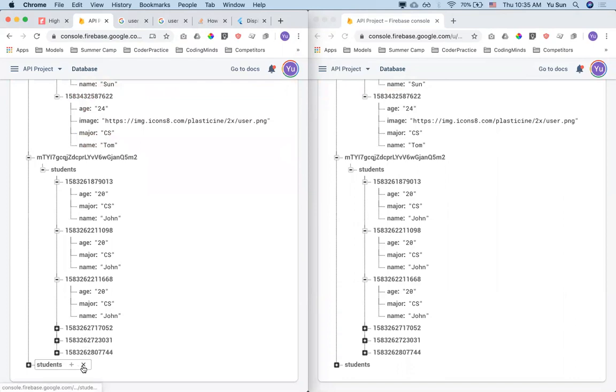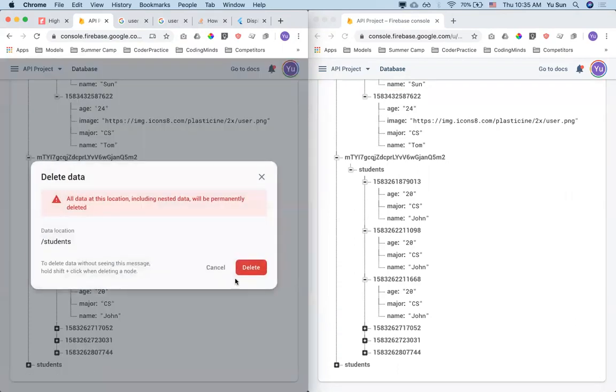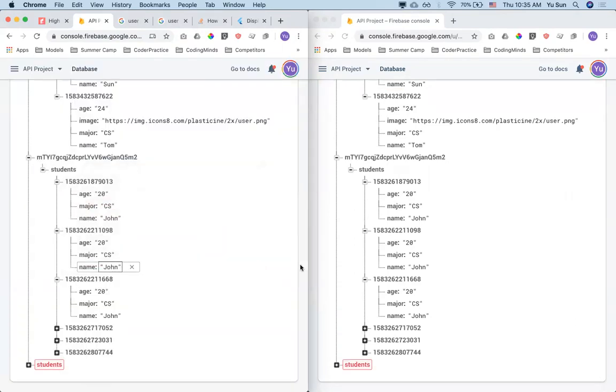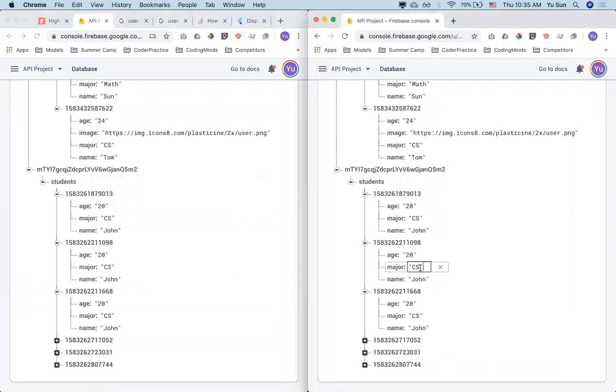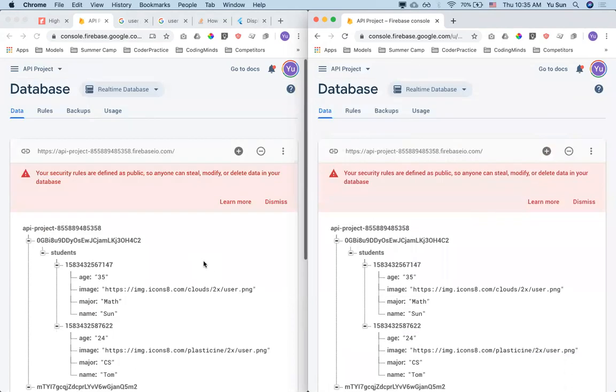If I just want to delete the whole thing here, delete, and I want to try to update this major, and then both got updated. All right. So of course, this one looks very straightforward. That's something that you expect to be, but technically, this kind of thing is not easy to implement.